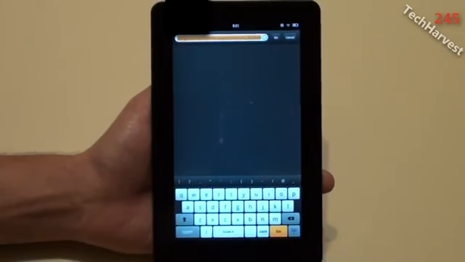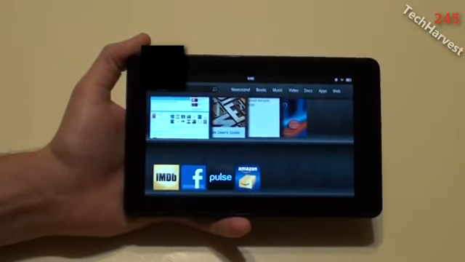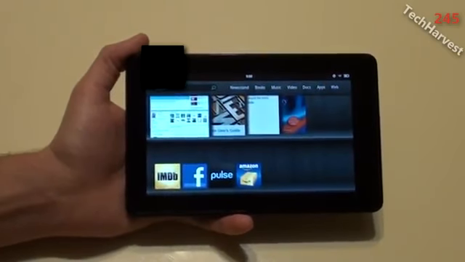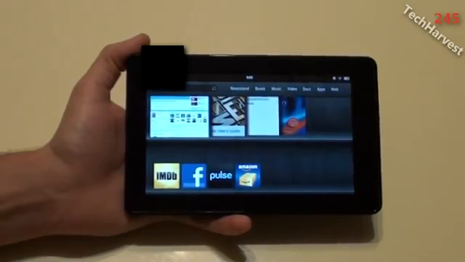So that's just a couple of things that I noticed on the device so far. So that's firing up the Amazon Kindle for the first time and actually giving you a tour of the actual device functions. So that pretty much does it for this video.